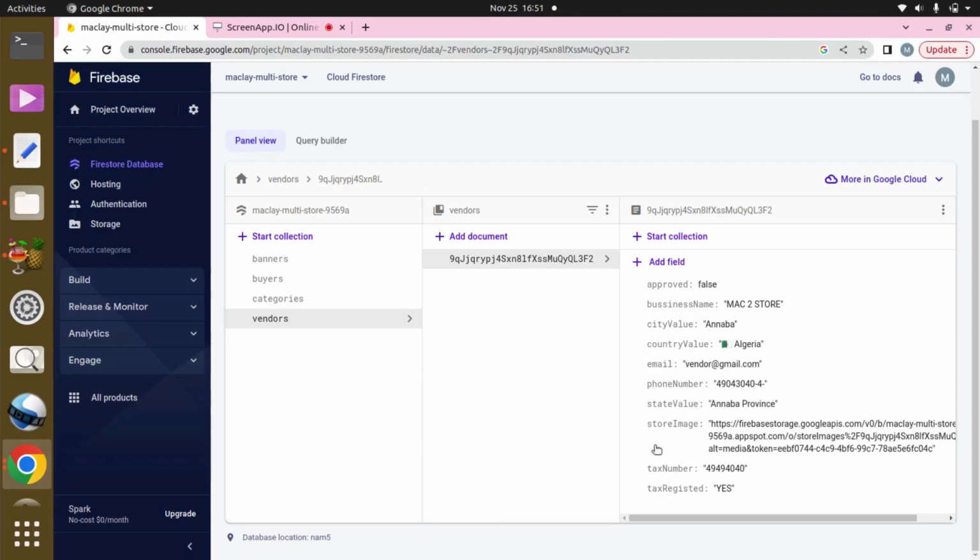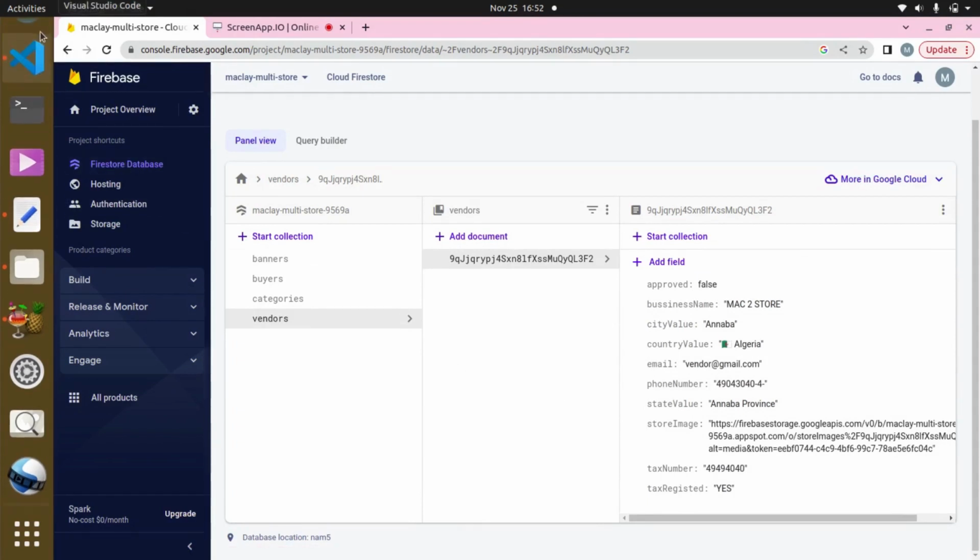What we can also do is create all these fields within our models directory. The reason we're going to be doing this is so we can easily refer to all these fields within our app. Now to do this, we have to go back to our VS Code.